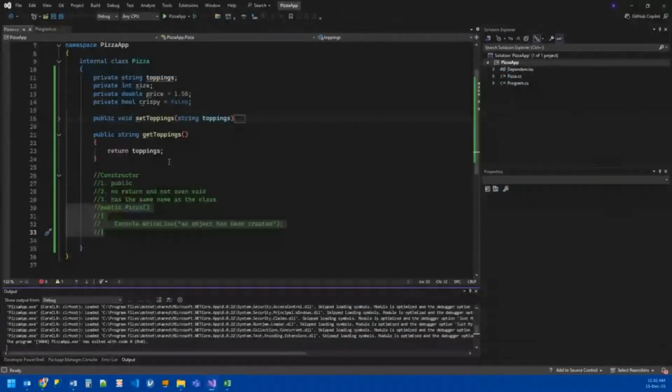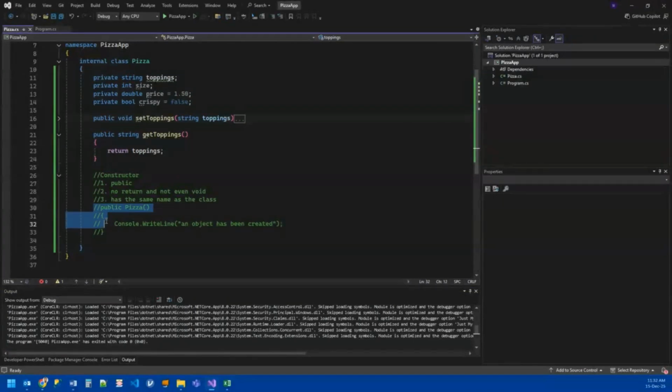Now, can I create another constructor? As in any method, I can create more than one constructor or more than one method. Each method can be created twice or three times, but there are some rules I'm going to explain.